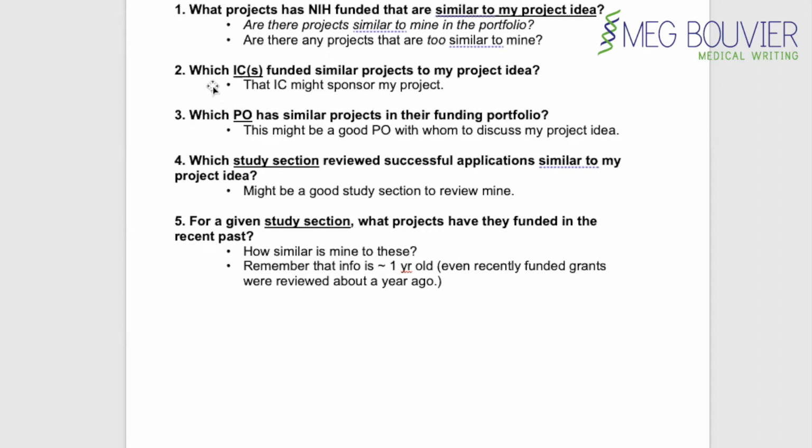The other thing you want to do is look at sponsoring institutes. Once you have identified a set of projects that NIH has funded that is somewhat similar to your project idea, look at the institutes that sponsored it, because those institutes or centers might be interested in funding your project. You might want to list them as primary. Same with the program officer. This is a great way to identify program officers that might be interested in the kind of work that you're proposing to do. Another important thing is to look at which study section reviewed it and deemed that a worthy project. That information is in there as well, and we'll be looking at where that is.